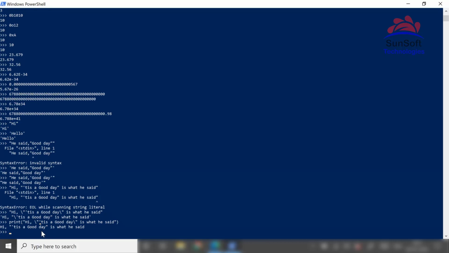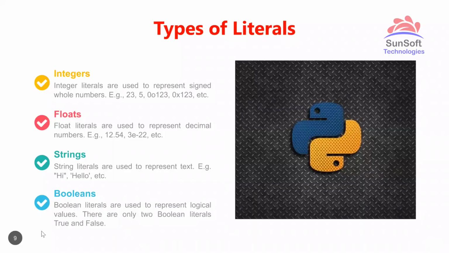Now escape sequences can also be used to print other non-printable characters, just as we saw the \n. There are other escape sequences as well. We'll understand them later on. So now let's move on to the next type of literals, Boolean literals. There are only two Boolean literals. These literals are used to represent logical values of true and false. Please remember that these literals have a capital T and a capital F.